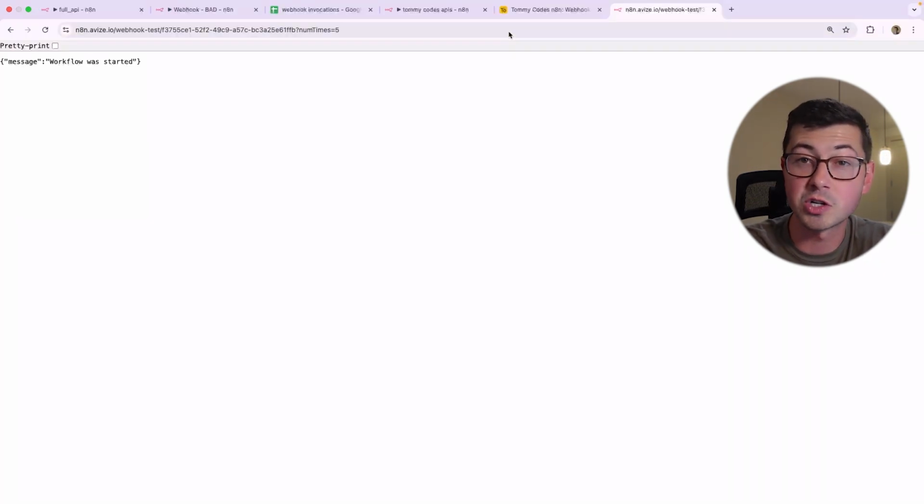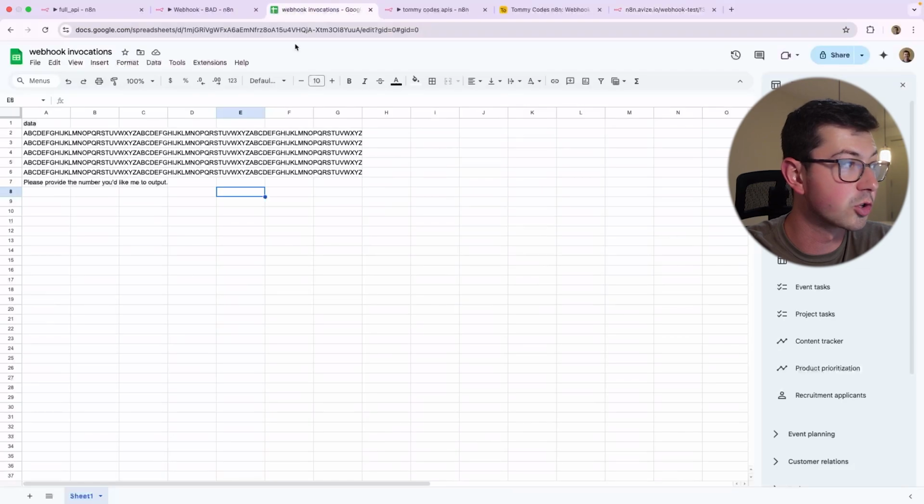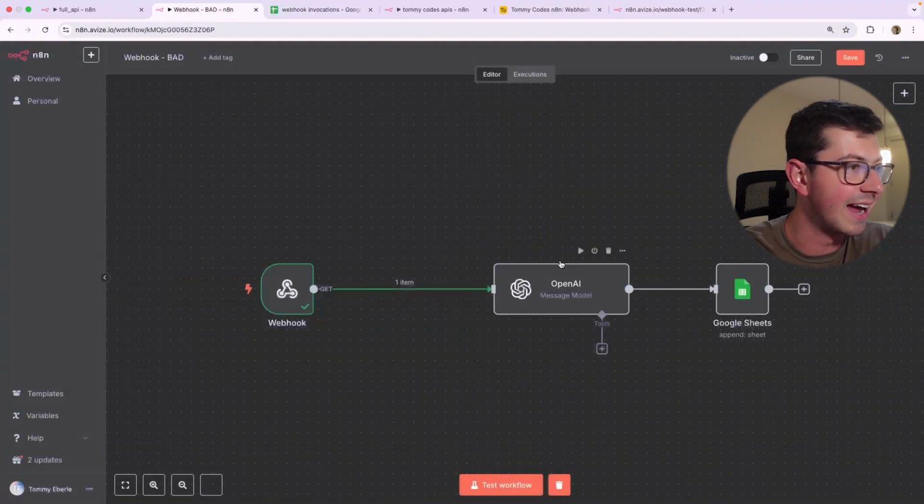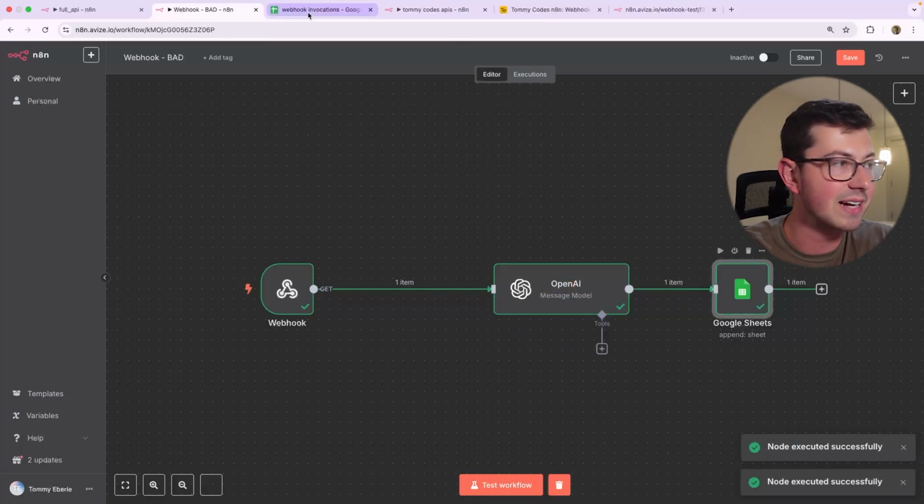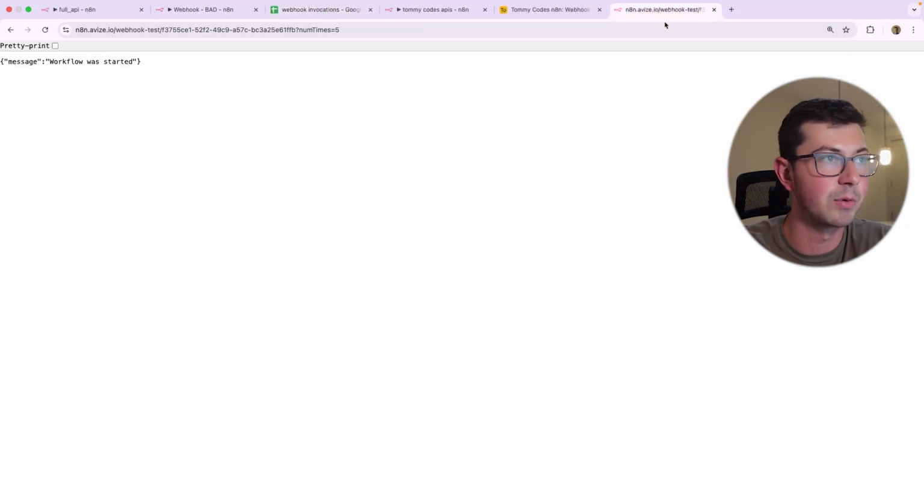That says workflow started. Let's see if it put it into the Google Sheet. I don't think it did. Let's go back into the webhook, and yeah, we just have to hit play here. We're going to play through all the nodes, and we're going to go back to the Google Sheet, and there's the number 5 that we provided up there. So yeah, the workflow doesn't do that much, but it works in terms of a webhook.